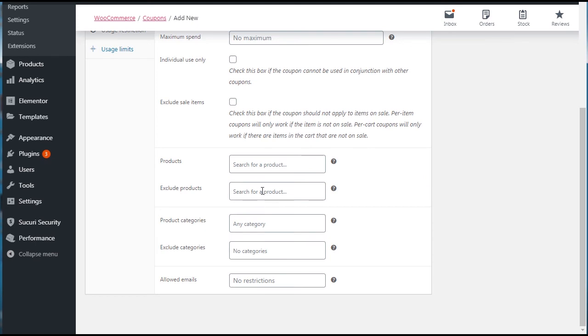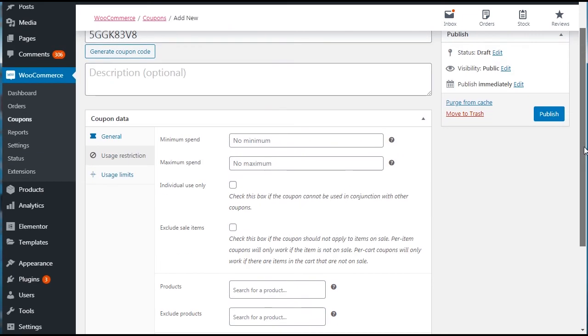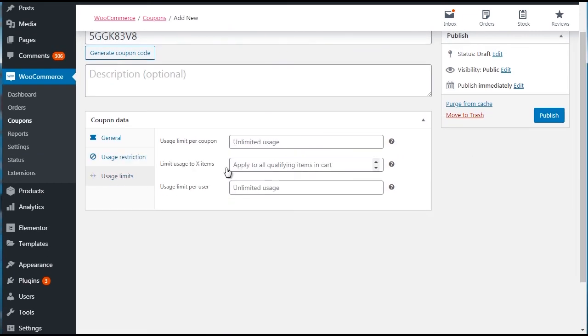You can also exclude products that you don't want to be included within the coupon. You can enter maybe a whole category has a coupon code, and you exclude categories if you want to. So that's basically all that is. As you can see, fairly simple to use. And usage limits, how many times the coupon can be used. Can it be used unlimited times, or can it only be used maybe 100 times until it expires? So that's how to utilize coupons.